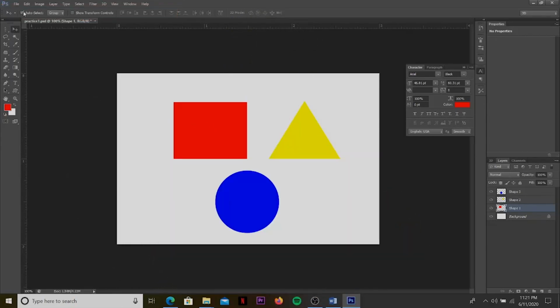Look at the example. What it actually does is, when I hover and click on an object, it gets auto selected. If I click this, the triangle layer gets selected. If I click this, the circle layer, Shape 3, gets selected. When I click on the triangle, look, Shape 2 gets selected. When I click on the rectangle, Shape 1 gets selected.